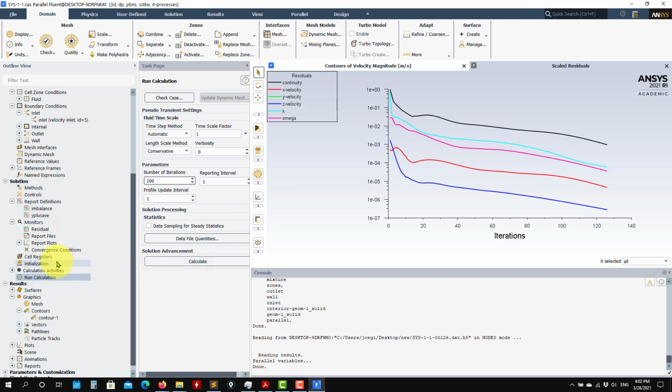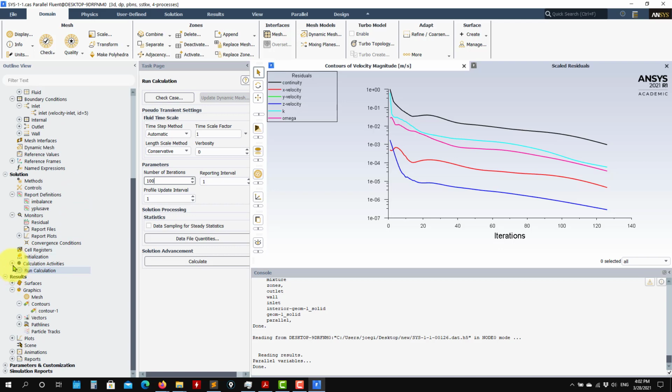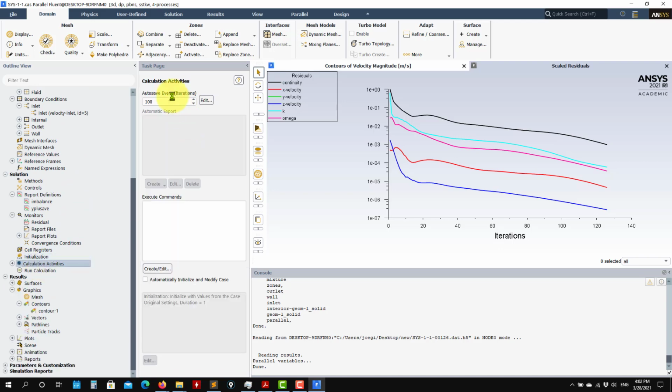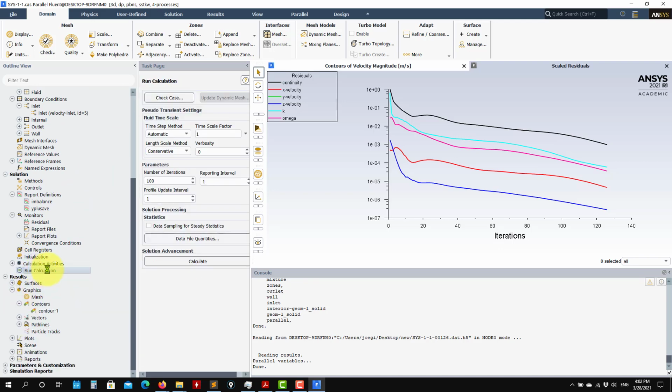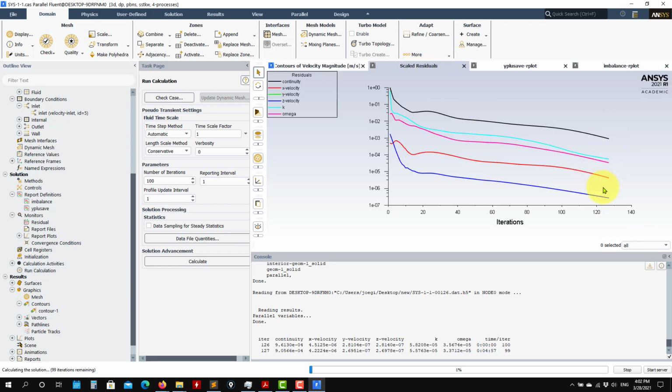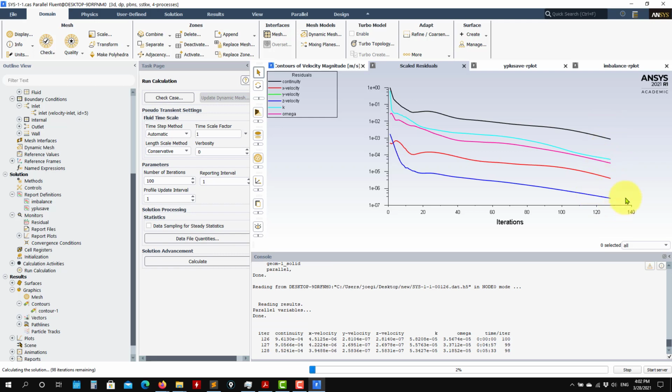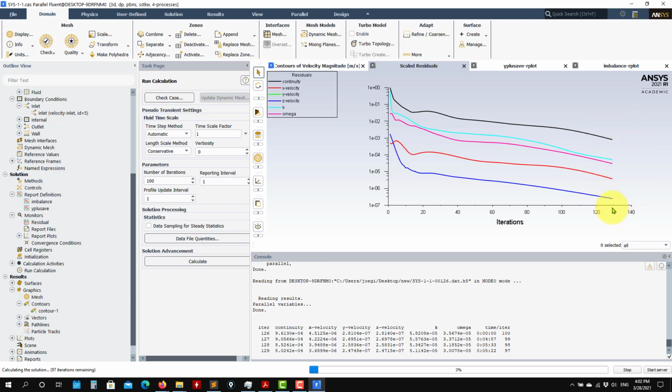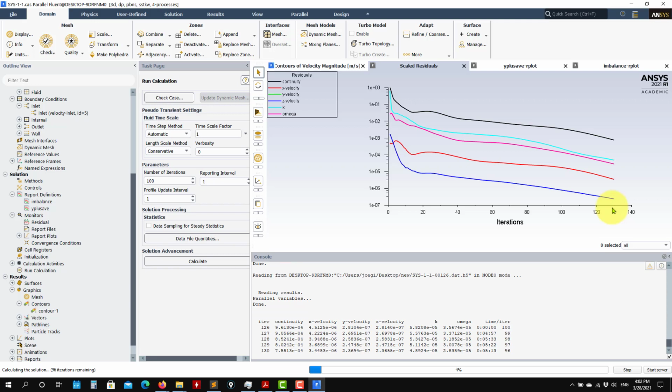If I press calculate, you see that all the previous setup you keep. As you go here, you will see that you still have the 100 saving frequency, everything. You don't need to redo anything. So you press calculate, and now you're going to run starting from the latest state, from the state that you saved. You see that it's starting from there. So very helpful also.